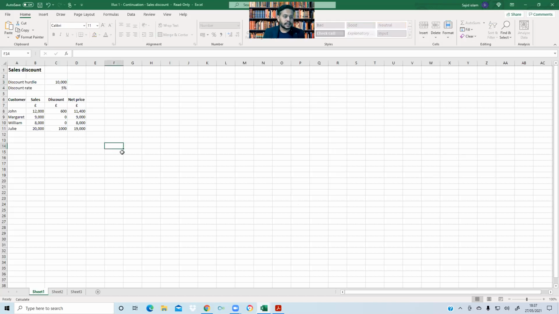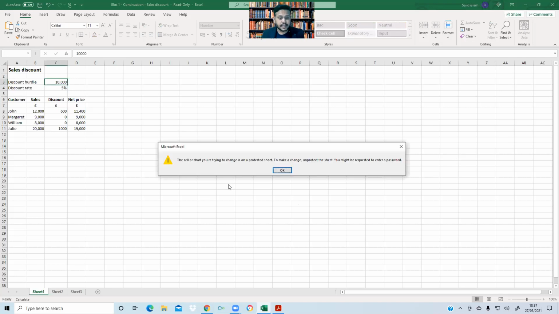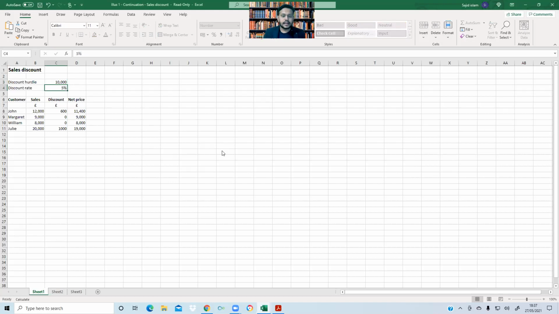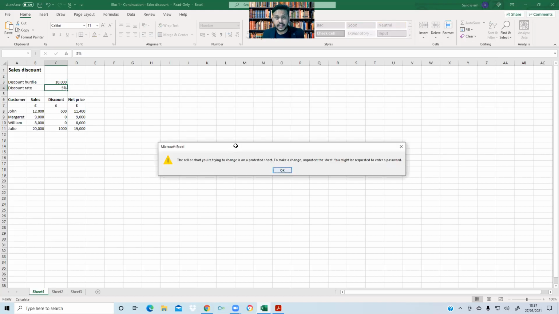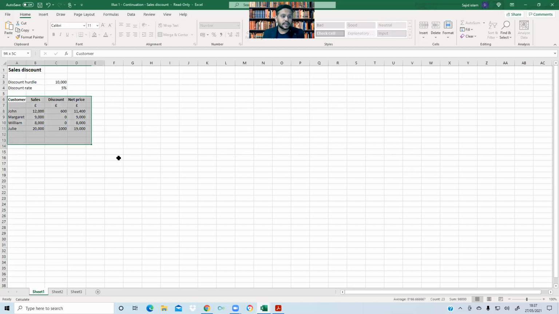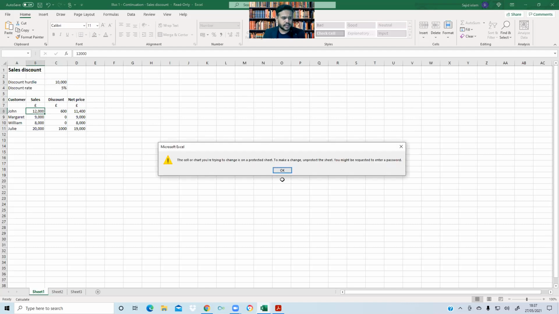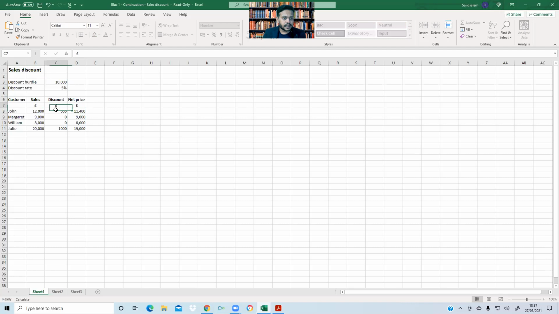Now let's see, if I try to change it, can I do it or not? No, it says this cell is protected, so I will not be able to change these two cells. But except for these two cells, I will be able to change anything from here. For example, if I'd like to change this, I can change it to 12. We can make it, but this is protected. Maybe we can protect the whole sheet. Let's have a look at that.